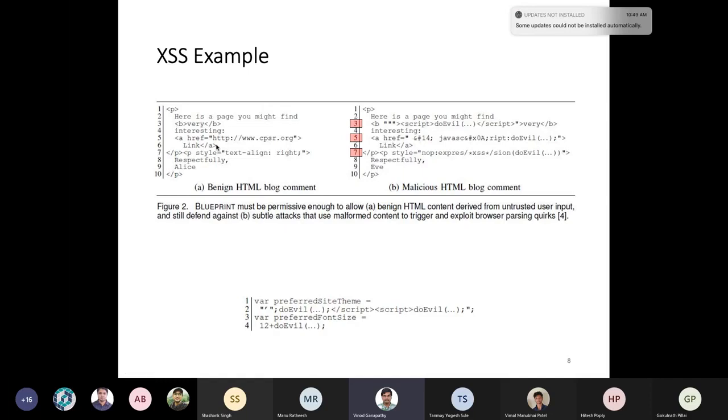Now, if the web server is not doing any filtering and allows arbitrary tags to be included, this is what a malicious HTML comment may look like. There is a script over here with a do-evil function, doesn't matter exactly what, but there is a script tag. At the end of the day, the B is still there, so this is going to be displayed, but the script is going to be executed.